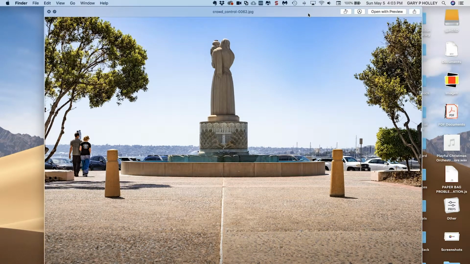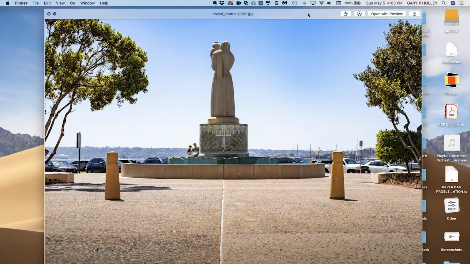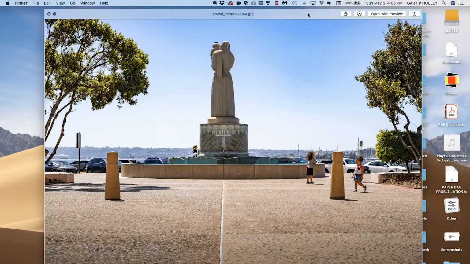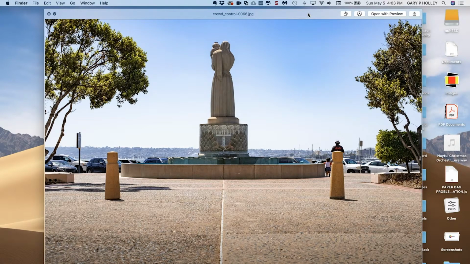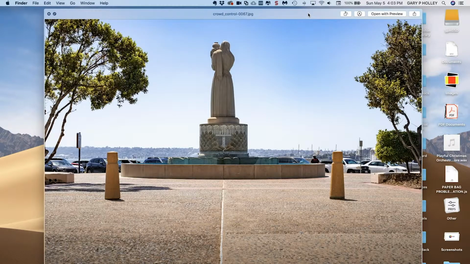If you've ever tried to take a picture of something where there's a lot of people around, invariably somebody gets in the shot. So here's one image, here's another image, and you can see that there's people all over the place. So what I did was I took a few shots hoping that people were in different positions. And what I'm going to do is bring it into Photoshop and actually remove those people from the scene without having to do any masking, any retouching whatsoever.